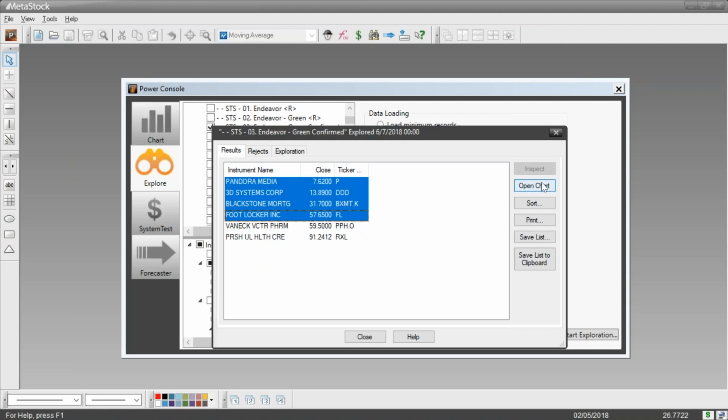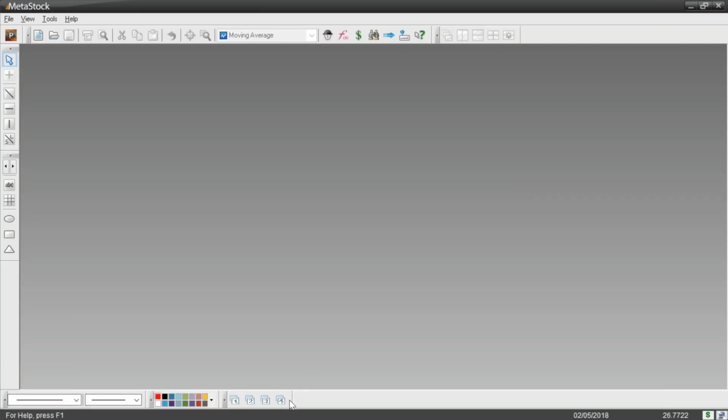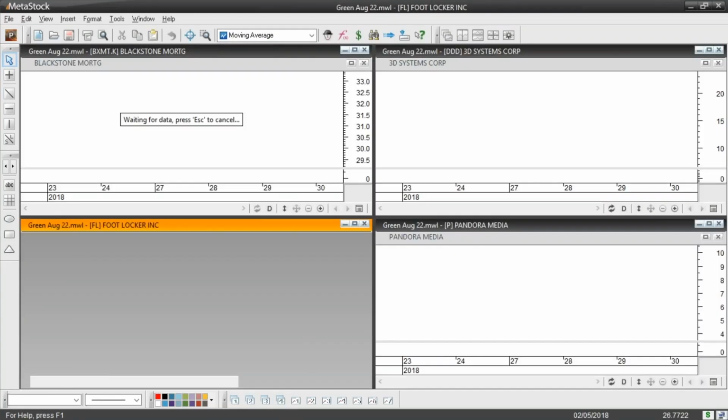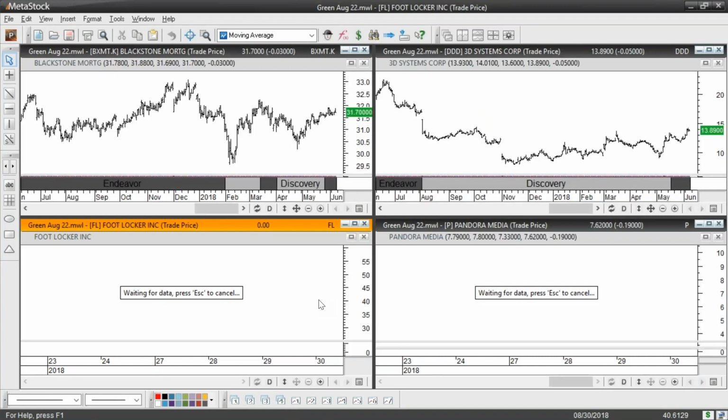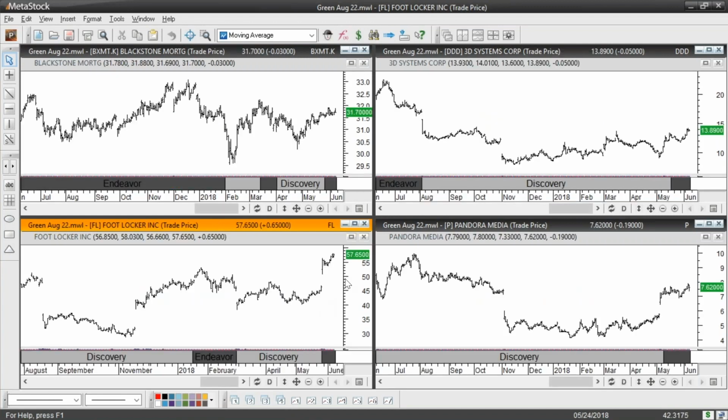Now, normally all you'd have to do is come up here and hit open chart. But since we want to know what these stocks looked like on the day that they were confirmed, I've already brought up the charts, applied the Endeavor and Discovery template, and backdated. So we're going to be able to look at these stocks exactly identical to how we would have on the day that they got confirmed. So let's start with Blackstone.